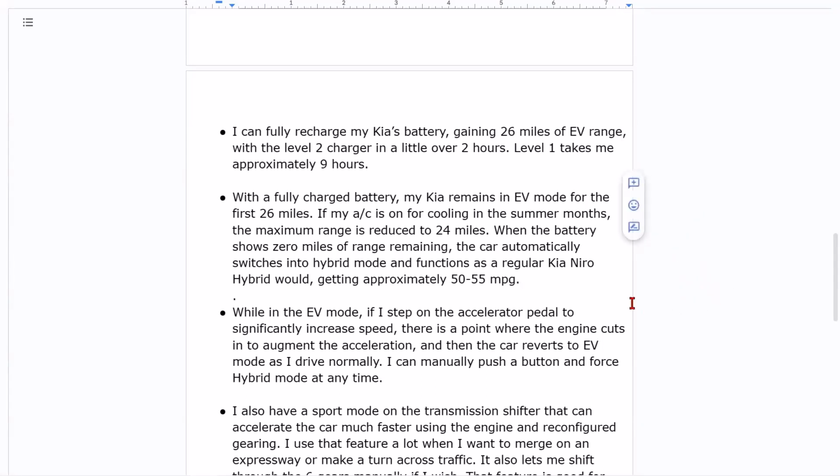When I'm driving it, it's a little bit different driving technique for a PHEV as opposed to a hybrid. But what happens essentially is you start out in the EV mode and you drive it for the first 26 miles in EV mode. If your AC is on for cooling in the summer months, the maximum range is automatically reduced to 24 miles. I've actually seen that go down to 23 on really hot days.